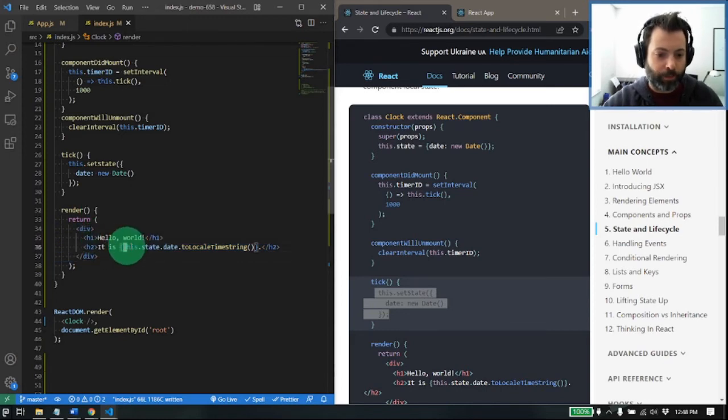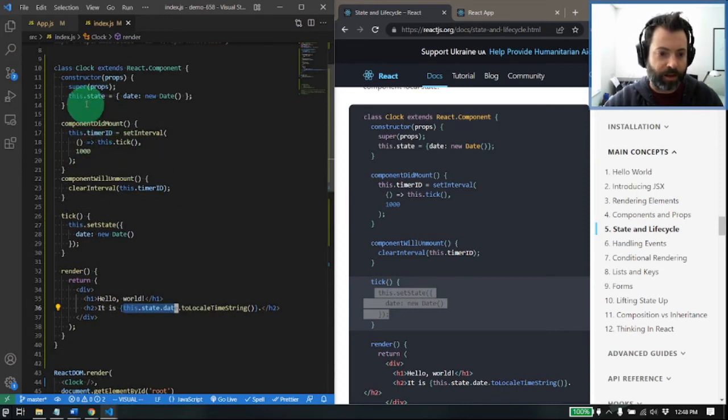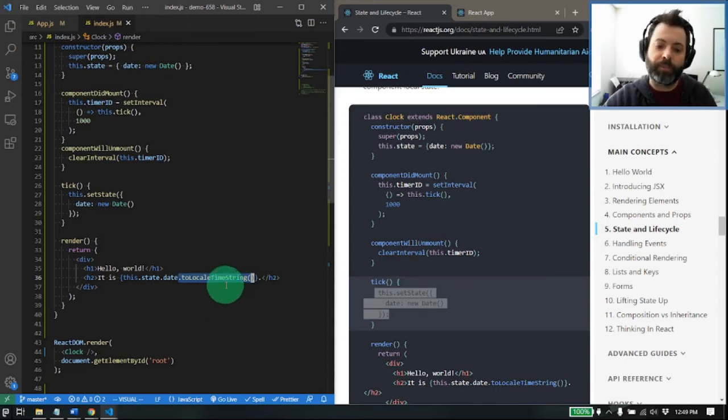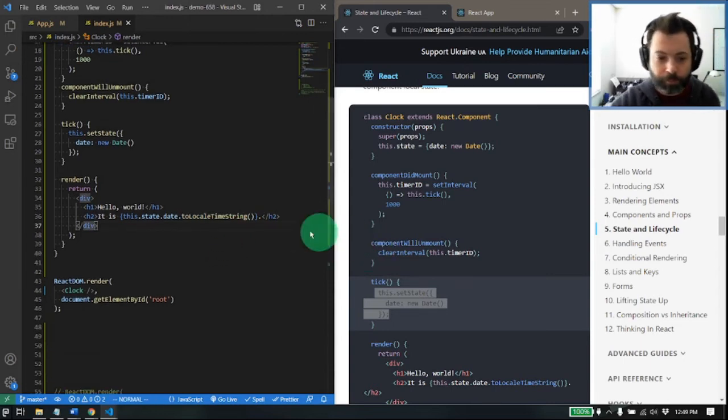And we are getting this.state.date. So this.state, and inside of state, we have an attribute called date, which is stored in the timestamp format, and we will convert it to a nice string. You could format this however you want, right? This is just a nice little helper function.